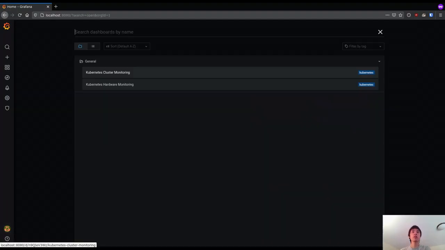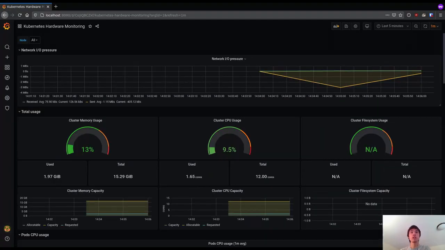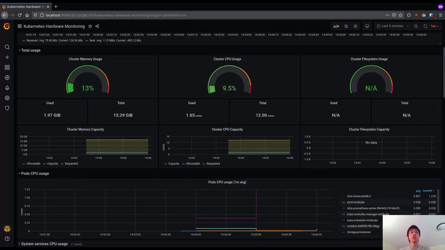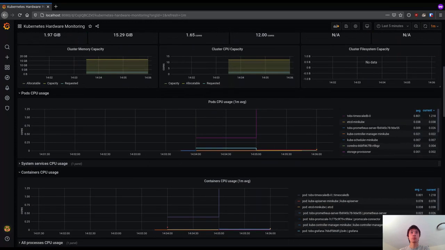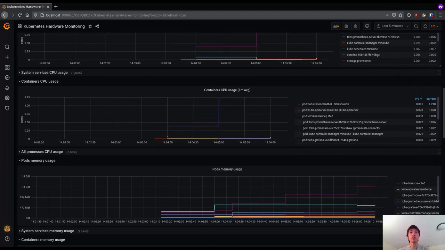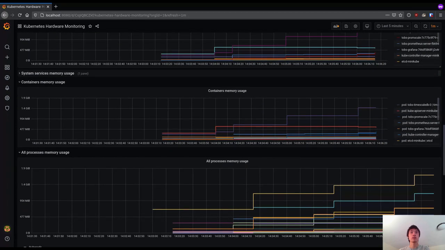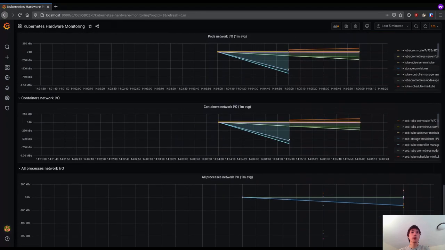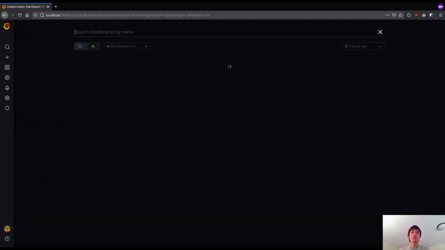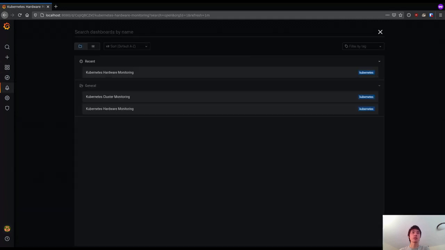From here, we can see all of our data in graphical form. For example, here we can see graphs such as container CPU usage or pod memory usage over time across your entire Kubernetes cluster. We've included two prepackaged dashboards, Kubernetes Cluster Monitoring and Kubernetes Hardware Monitoring, but you can add your own custom dashboards with queries in SQL or PromQL as well.